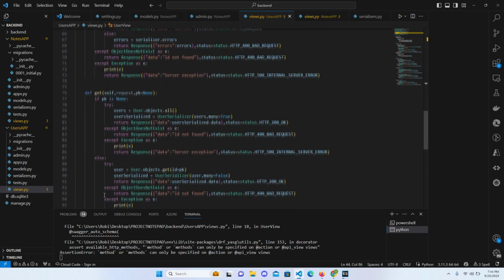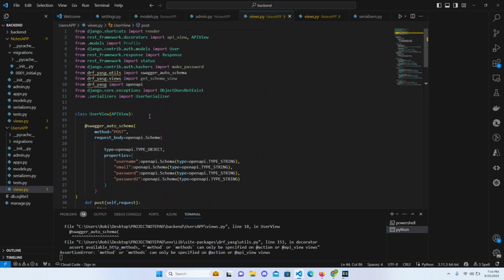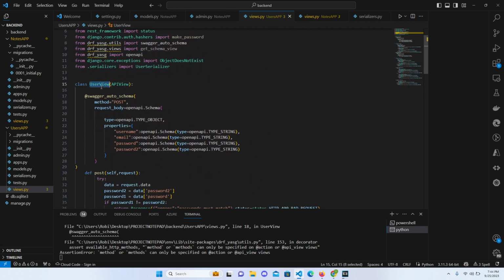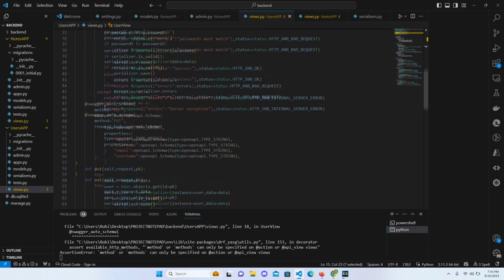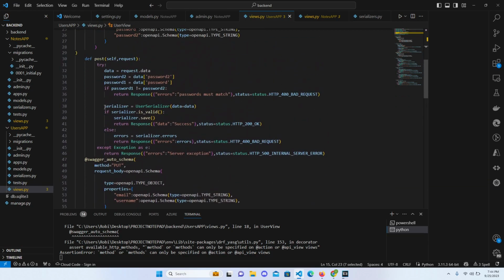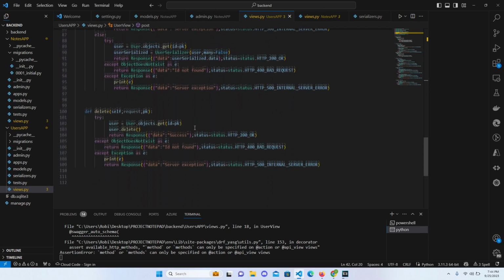Okay, so now we created the class. What can the class do? The class is inherited from the API view, so it's going to have the post function, which accepts just the post type of content. So we can just create in this class the put, the get, and the delete.